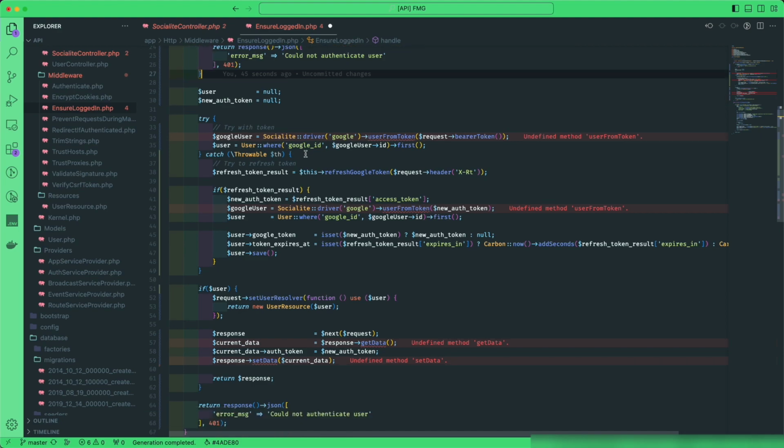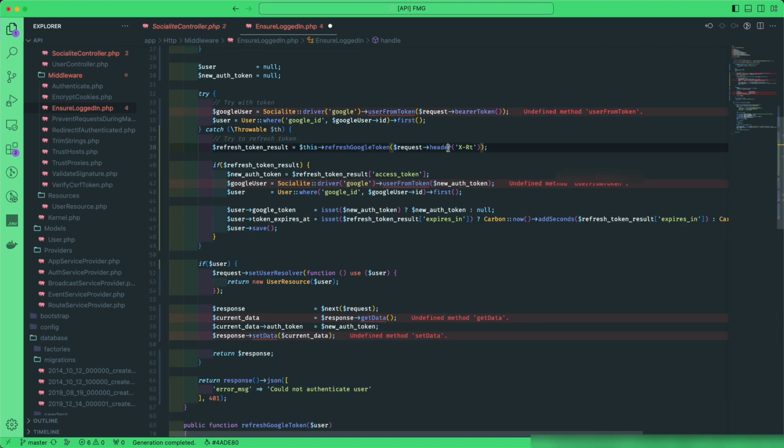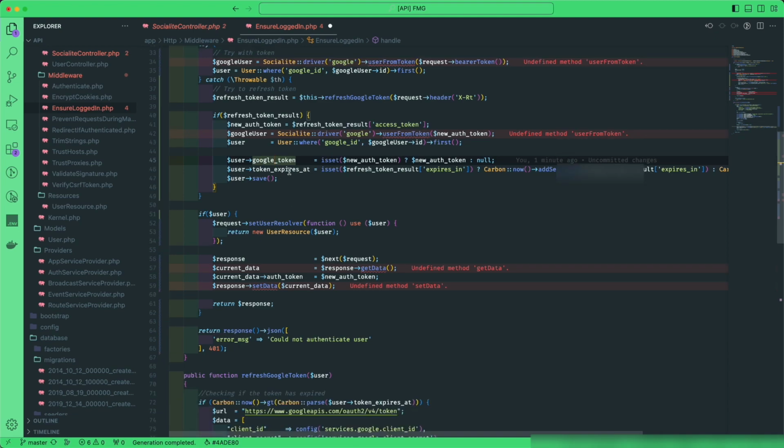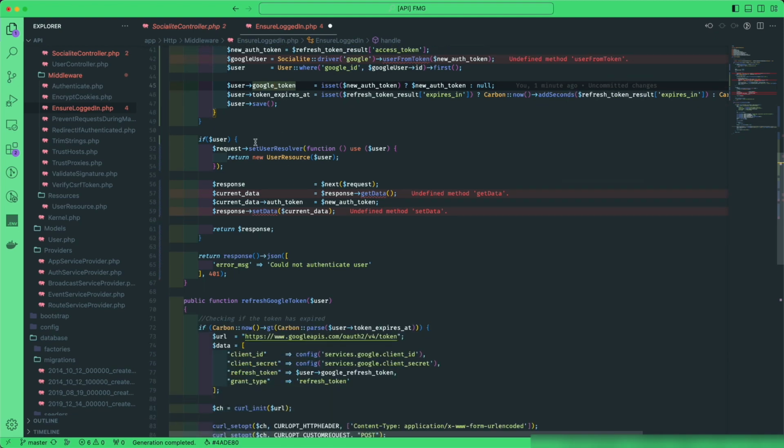Then we go lower in here, and the first thing we do is try to authenticate the user with the existing token. If that doesn't work, then we're going to look at the refresh token, and we're going to try and get a new access token using that refresh token. Next, we're going to do the exact same thing as before. We're going to store the new token and the expiry date, and then we are going to add the user to the request so we can easily retrieve it later.